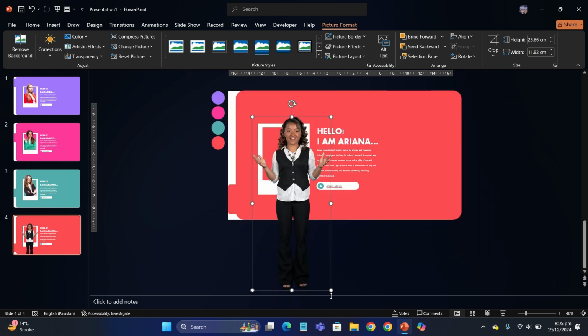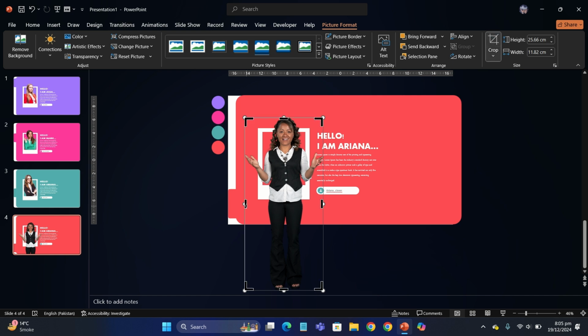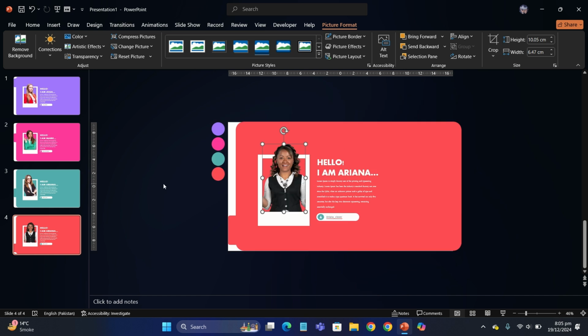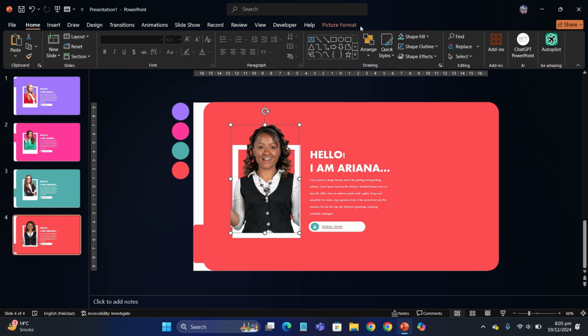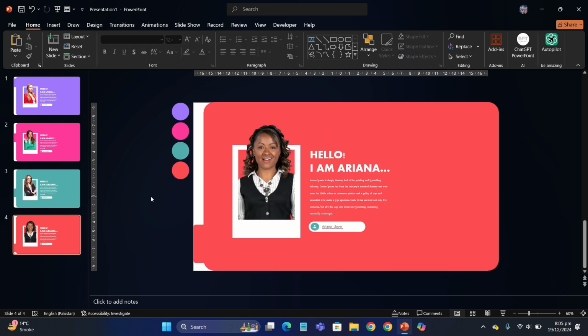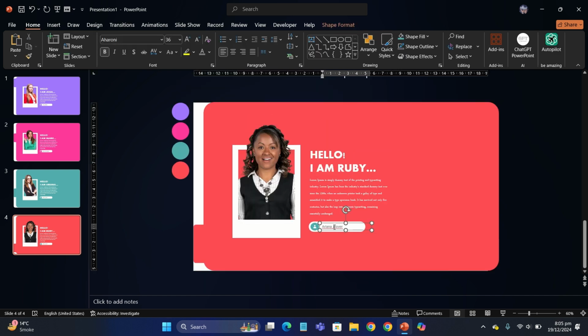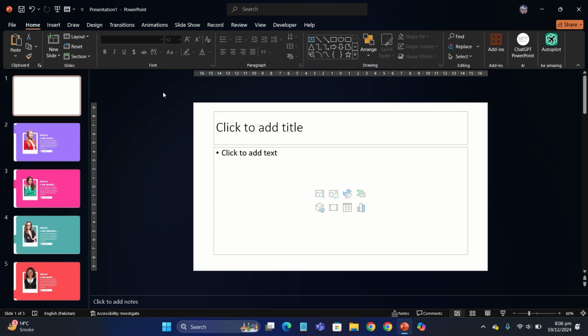I'll just increase its size. Go to the crop option and then crop it into the picture frame. Let me just increase its size because I want it to be more clearly seen. There you go. Now let's change the name of this person and the social media ID as well. Next, we're gonna also change the circle fill to be the same as the background shape.